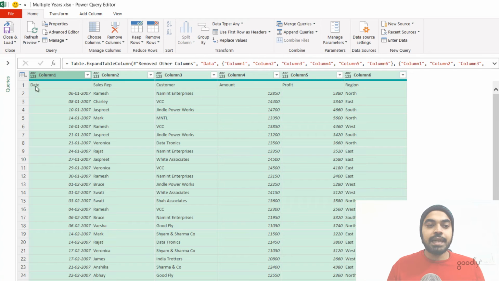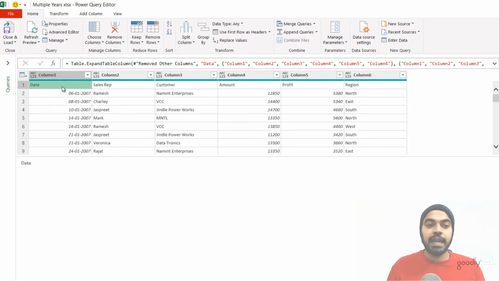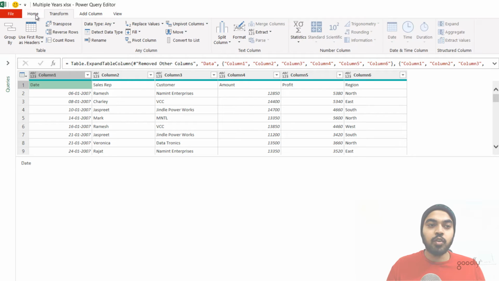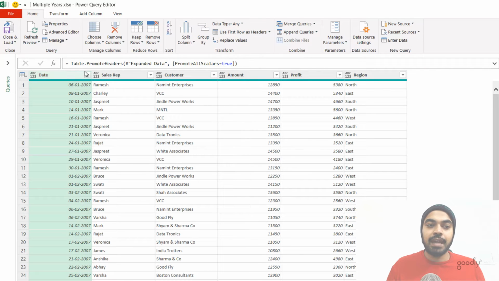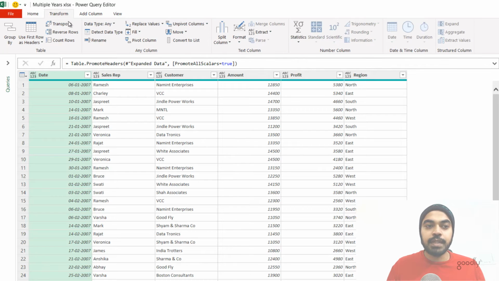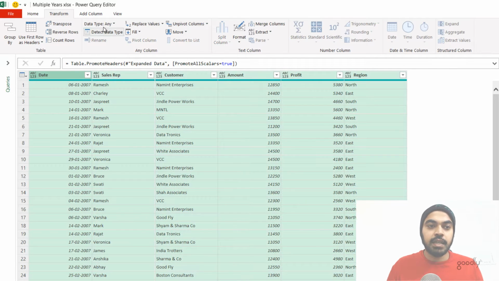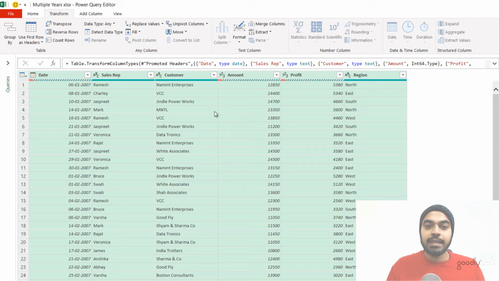Cool enough. Now you can see that one of the problems is that the data header has come in the first row. It should not be in the first row. It should actually be promoted to the header. I can just click on the Home tab, click on Use First Row as Headers, and that becomes the header. In the Transform tab, I can also detect data type. So select all the columns, detect the data type, and every column has its own data type correctly applied.